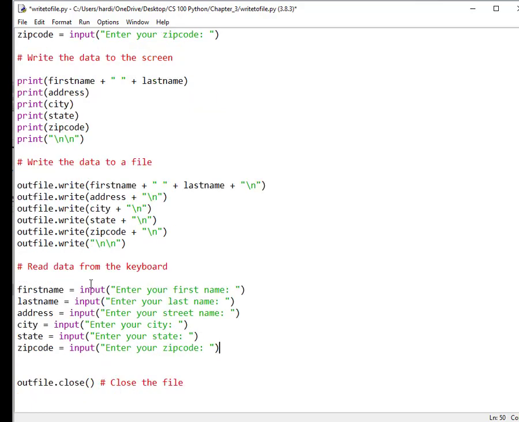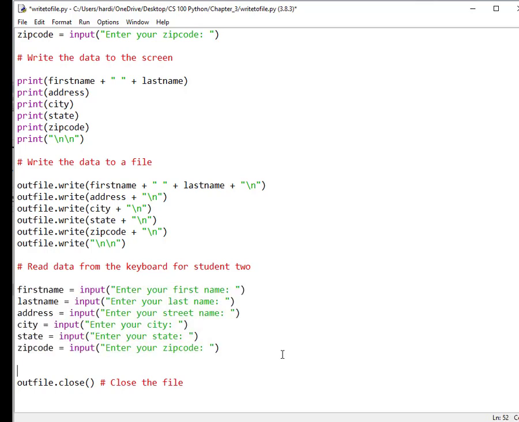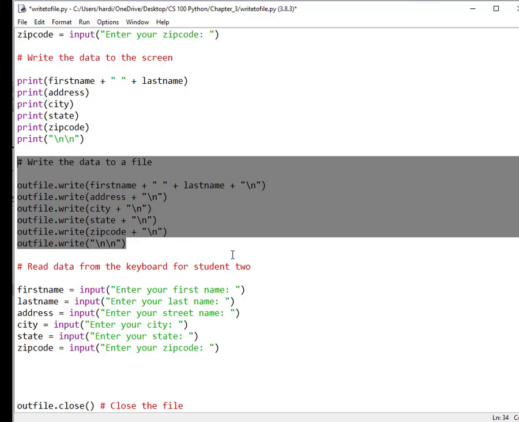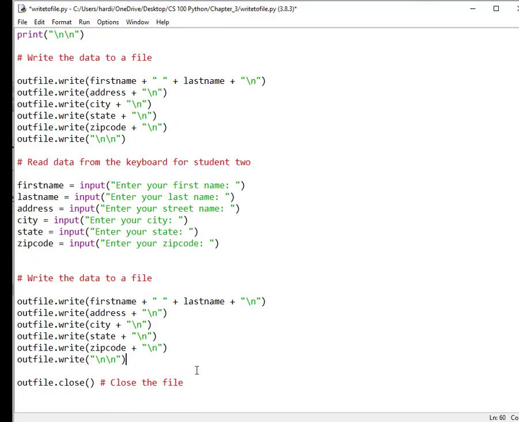Okay, so this will read data from the keyboard, let's say for student 2. So we have the same prompts again. Okay, so we'll prompt to the screen to enter the first name, last name, and all the other stuff. Then, after we've entered that information, we will write it out to the file. So I can copy what we just did, and we can paste it in here. And we can write the data to a file for the second student.